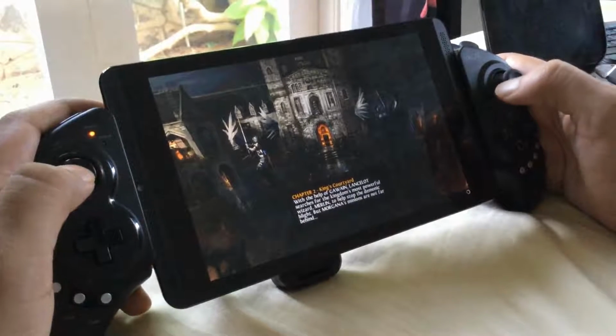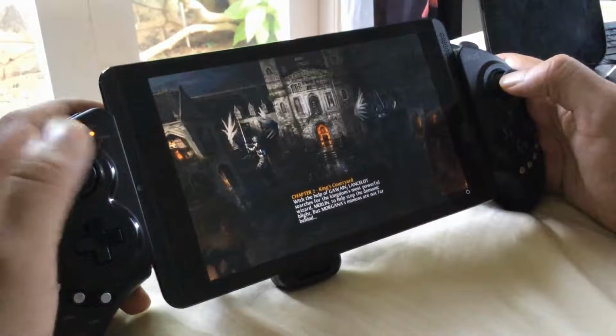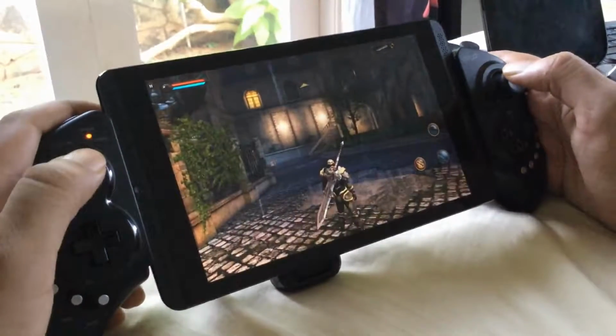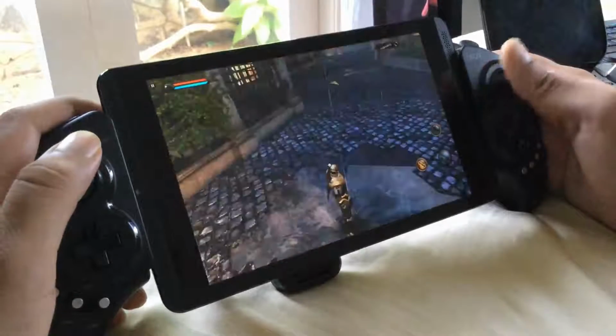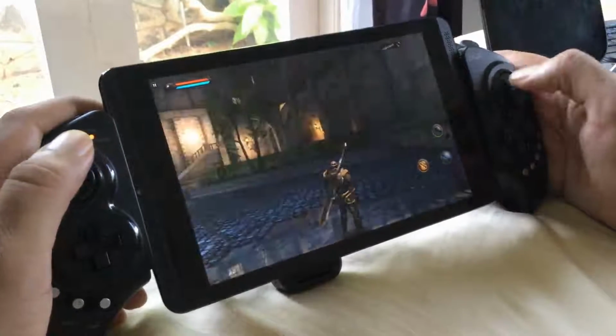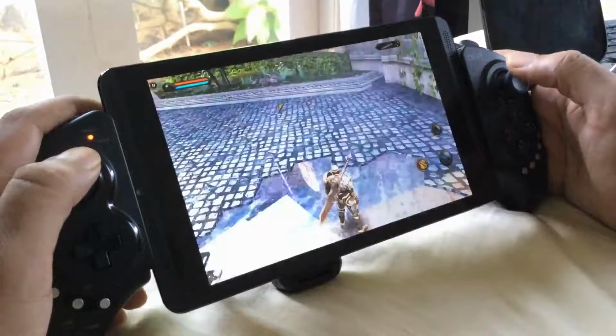It doesn't run as well as the iPad version because, you know, it's optimized for that. But it runs pretty well on the Shield tablet. This is with all settings set to high, like all the graphics are high, using GLTools.